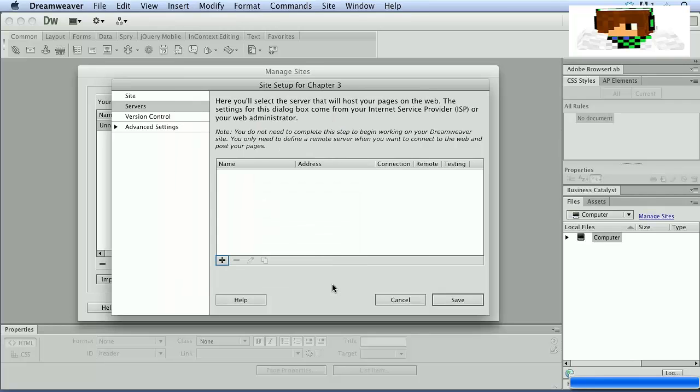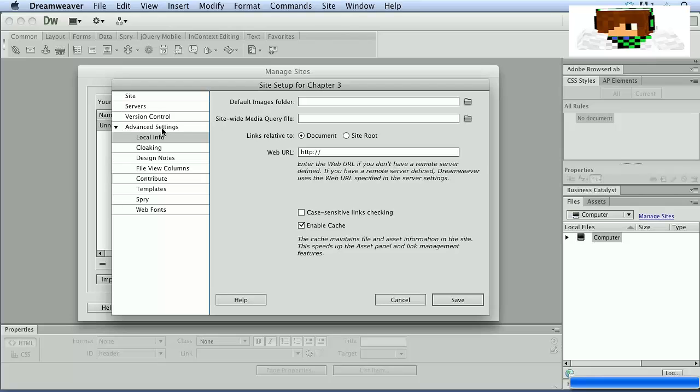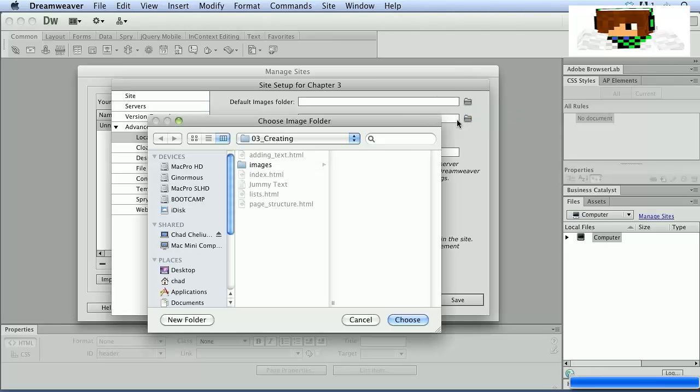So I'm going to go ahead and hit cancel. But the other thing we want to do is come down here to the advanced settings category. And you'll see that we have a local info subcategory. What I always like to do is define my default images folder. What I will do here is click on the folder icon. And you'll notice it automatically is now navigating to Chapter 3. And I'll click on the images folder and click Choose.